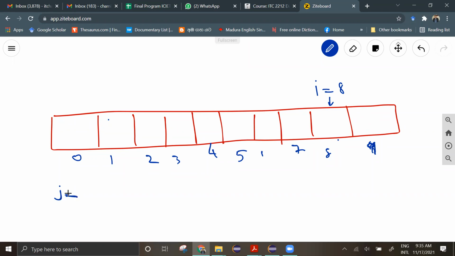Inner loop starts over. And then it compares j plus 1. If swapping is necessary, do that. Otherwise, do nothing. And j is incremented by 1, like this. Now j is here.